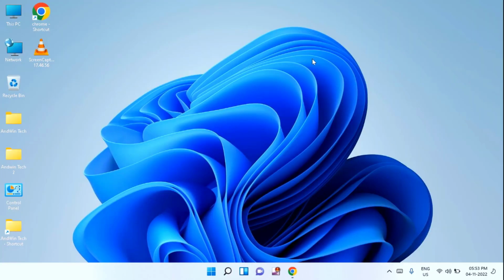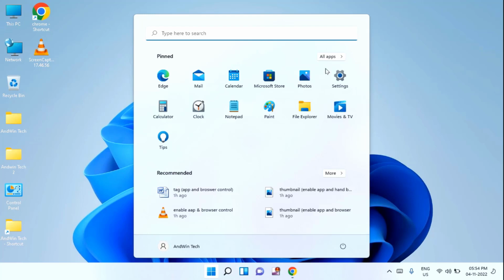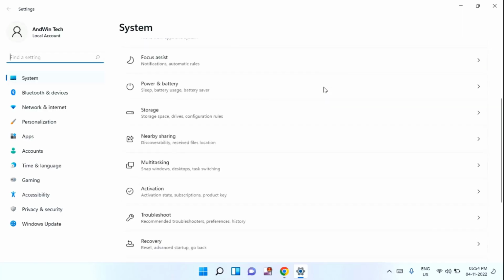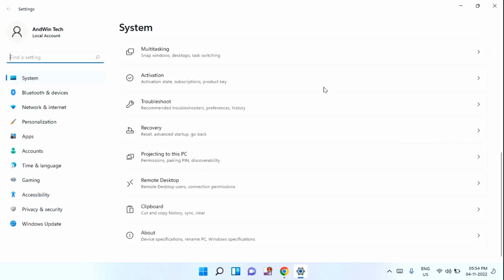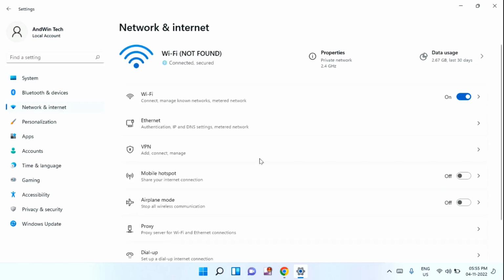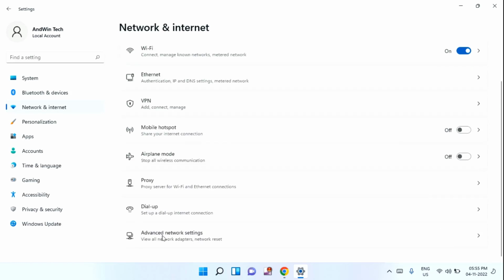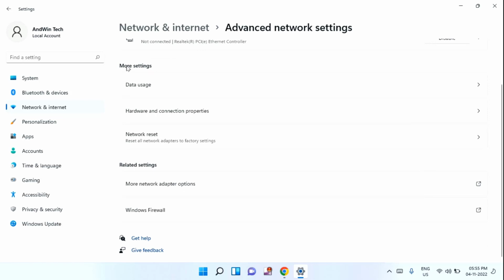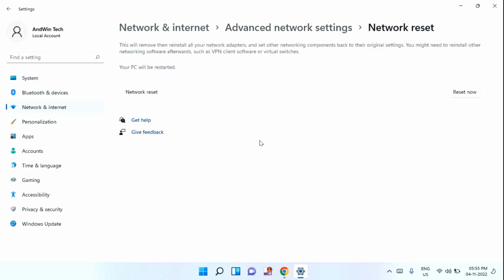and close this window. If you are still facing the issue, then you need to click on the start menu, then click on settings. You need to scroll down a little bit and see here network and internet. Click on that. Again you need to scroll down. In this you can see here advanced network settings. Just click on that. In this, under more settings, you will find network reset. Just click on network reset and click on reset now.